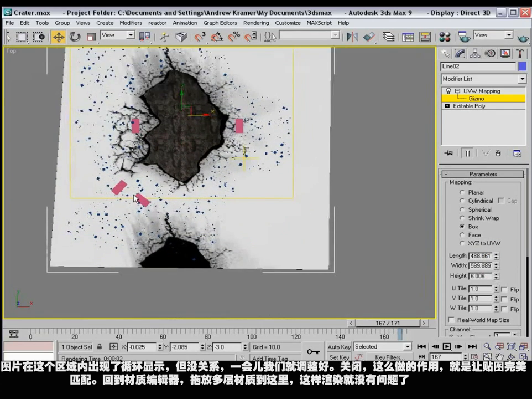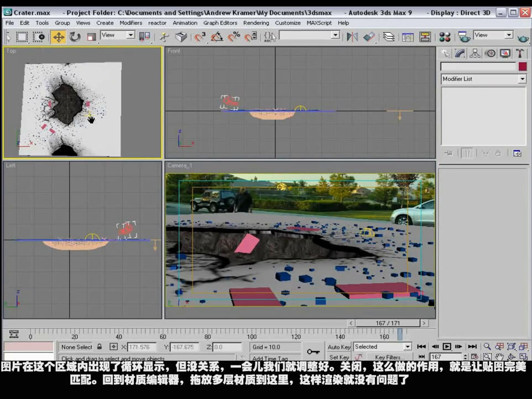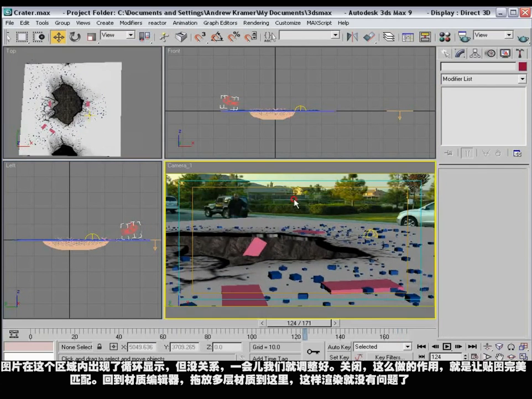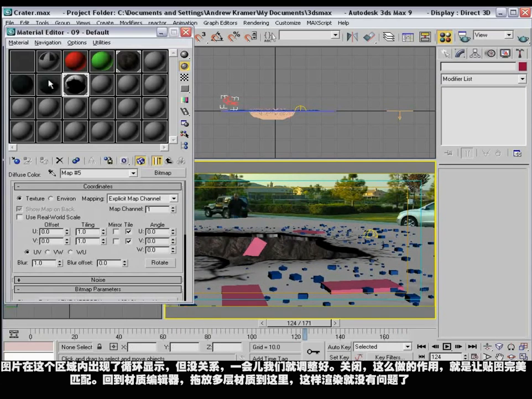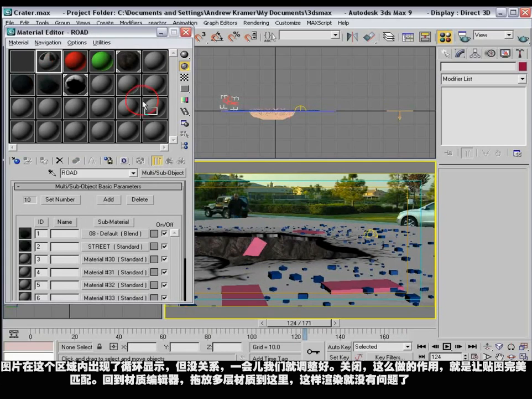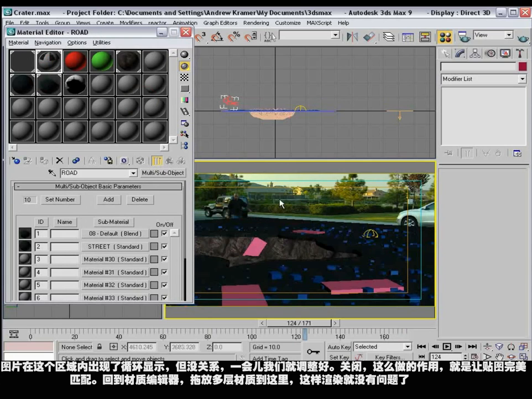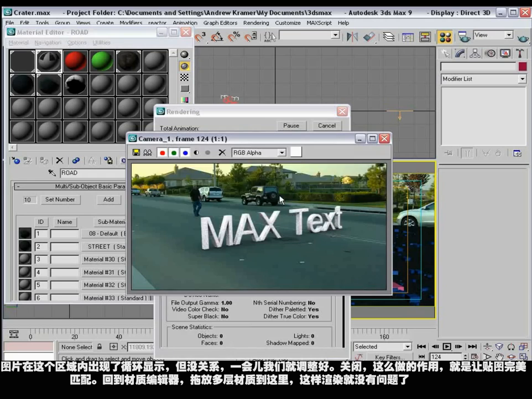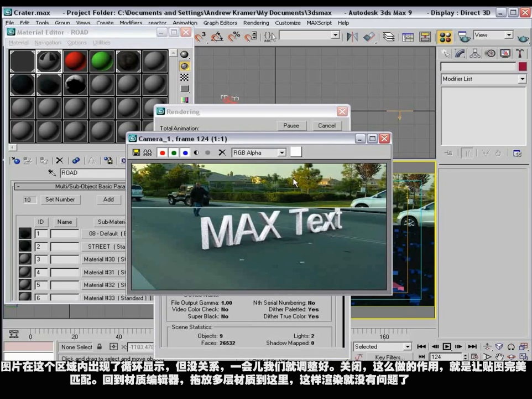Now the image is looping around the edge, but that's okay, and we'll fix that in a moment. So we'll go and close out, and we'll back up. And what's good about this is now we know the material is going to line up perfectly. So we'll click on M, bring back our materials, and we'll take our multi-sub object material, drop that down there. Now everything should render out correctly.